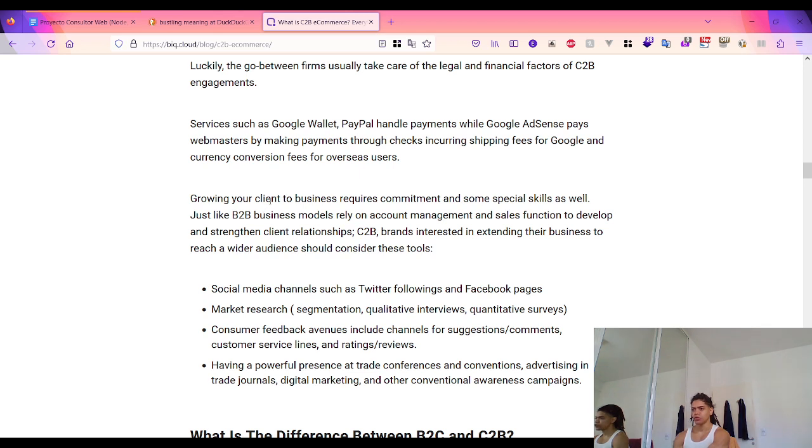So growing your client to business requires commitment and some special skills as well. Just like a B2B business model relies on account management and sales functions to develop and strengthen client relationships, C2B brands are interested in extending their business to reach a wider audience.